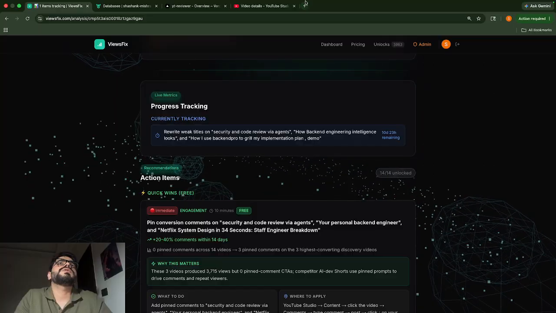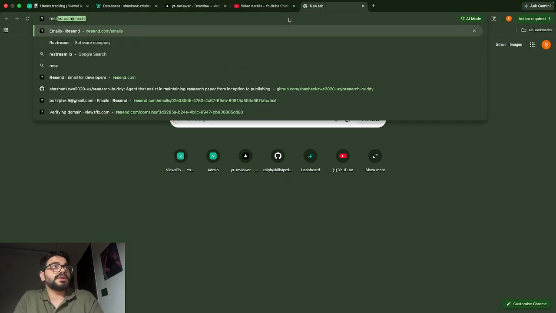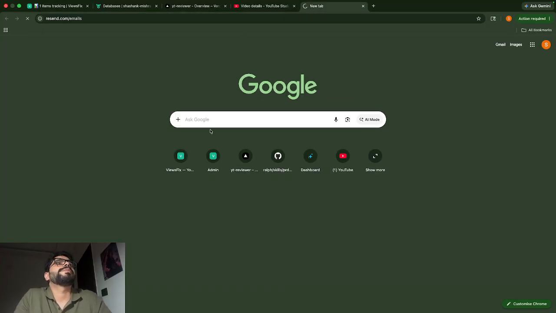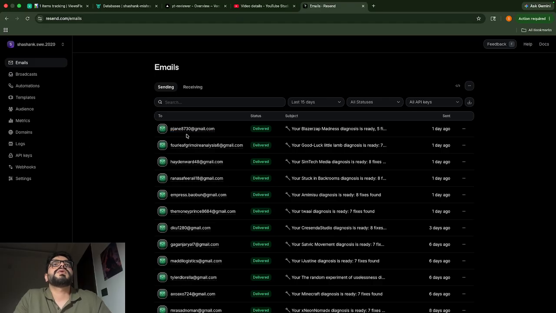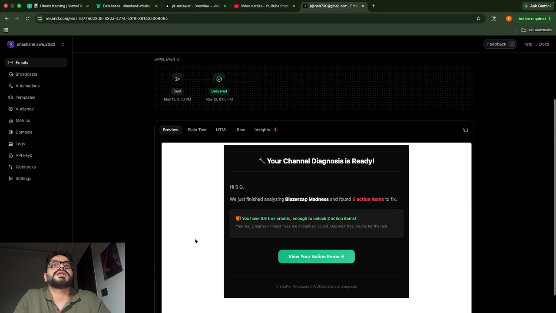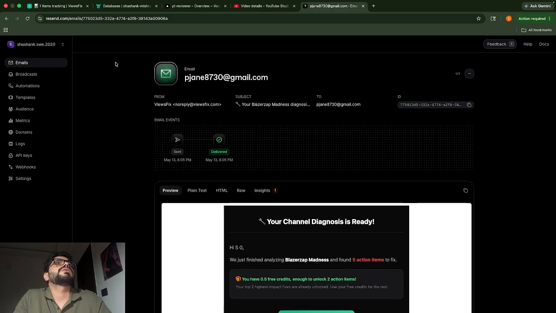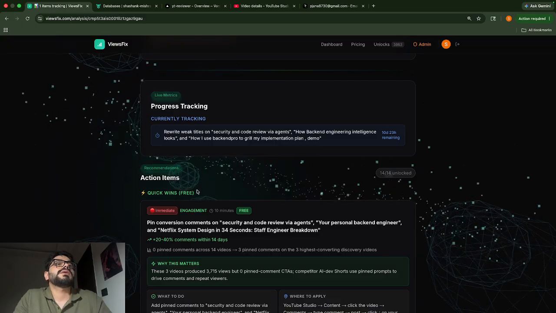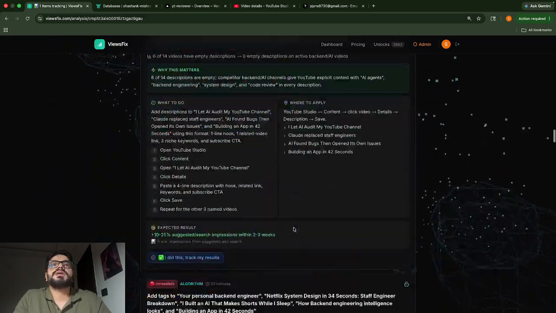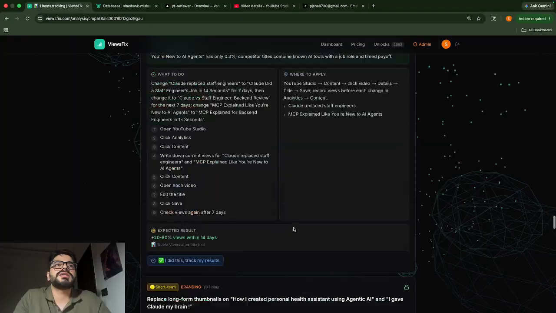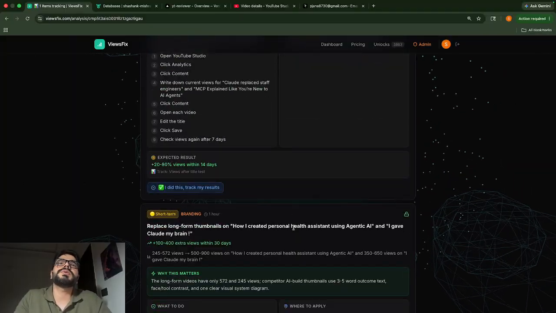For mail I'm using a free service called Resend. I'll show you. Whenever a diagnosis is done, the customer gets proper mails. So this is pretty good. And one very good feature is that this is a closed loop design.